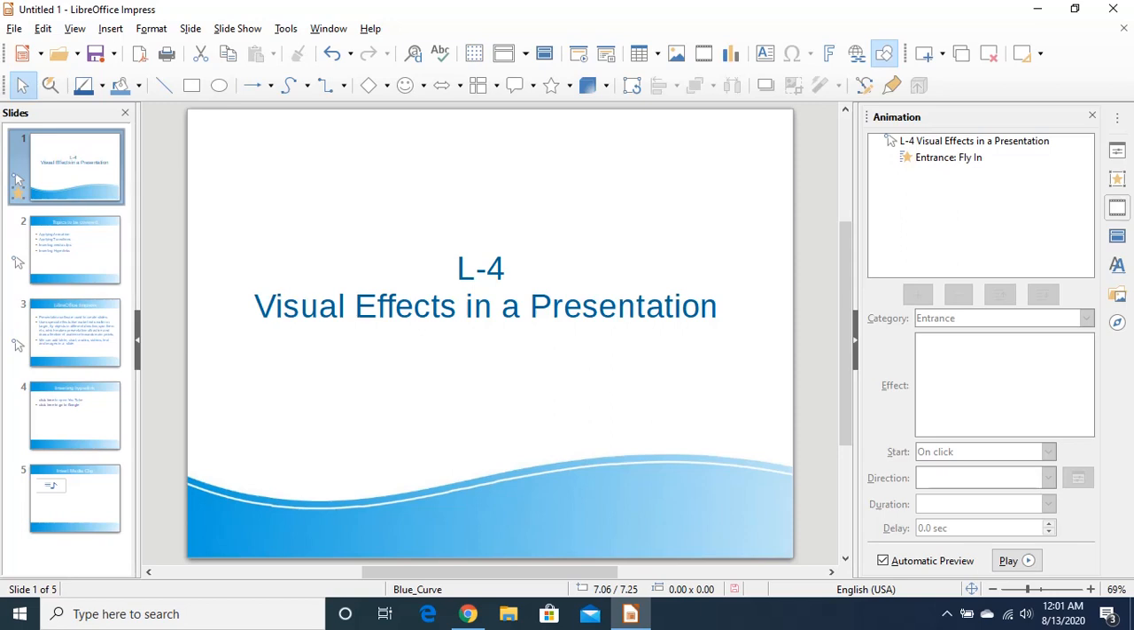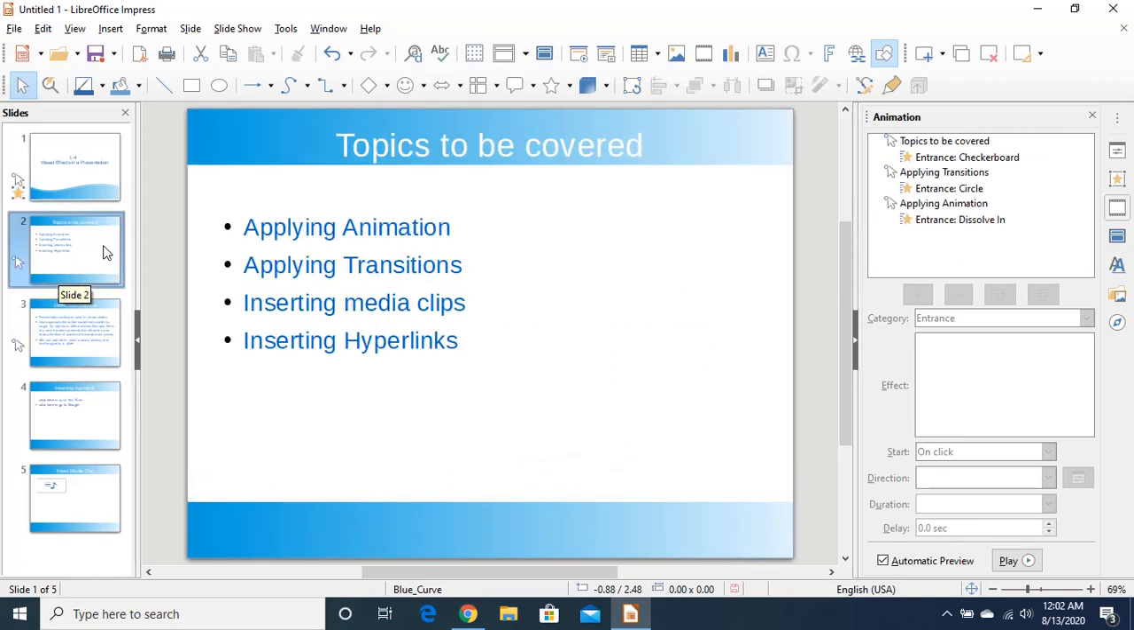Students, today I am going to explain lesson number 4, that is visual effects in a presentation. In this chapter, I'll explain about the effects which we can apply in our presentation. Topics which we will cover in this chapter are applying animation, applying transitions, inserting media clips, that is audio and video, and inserting hyperlinks.